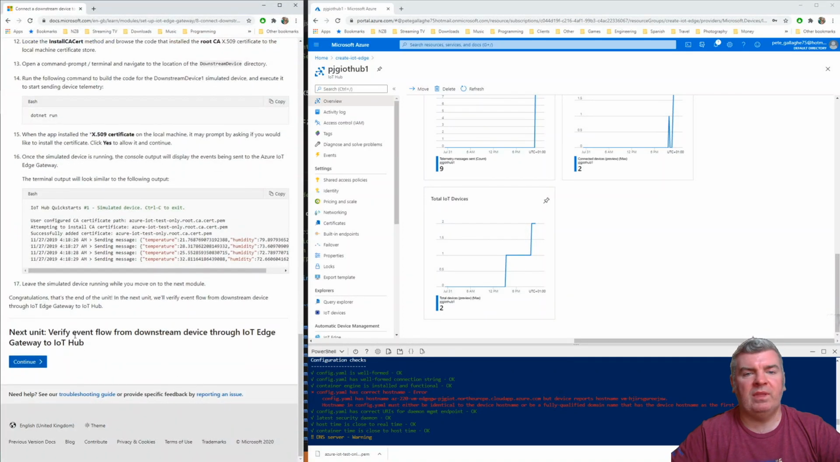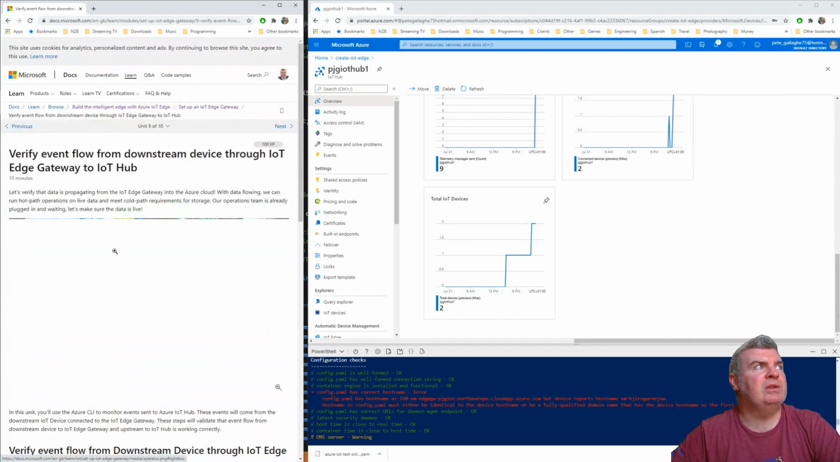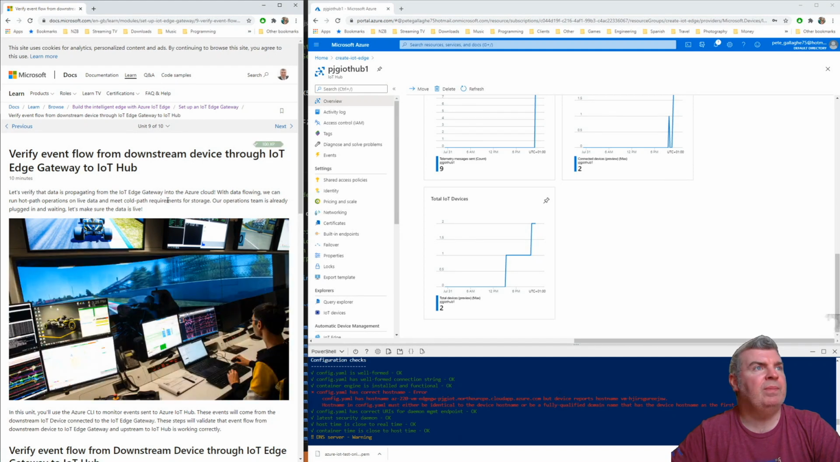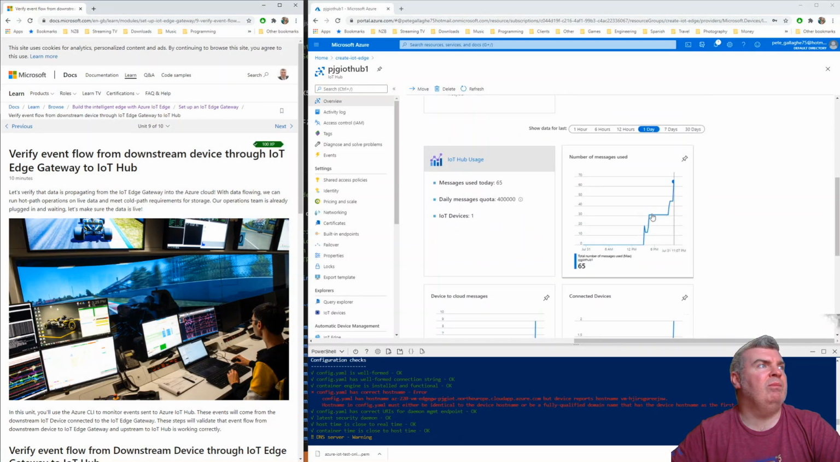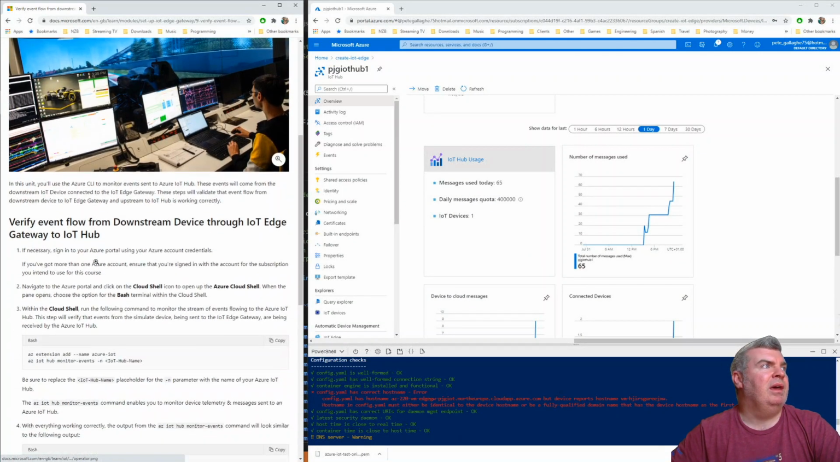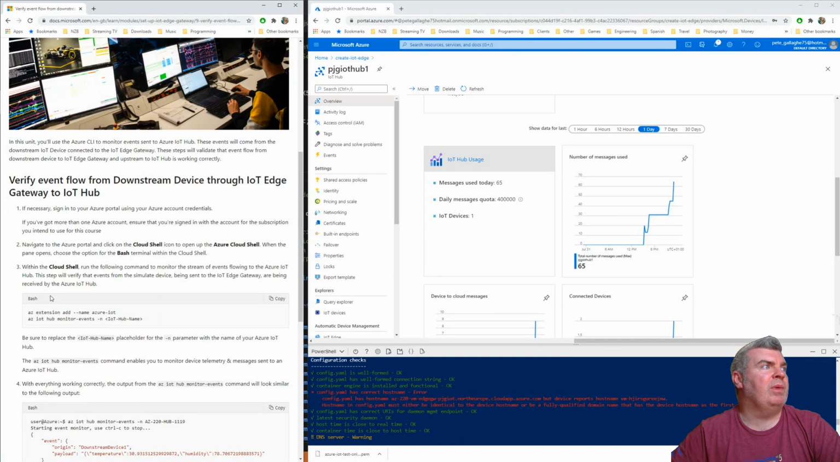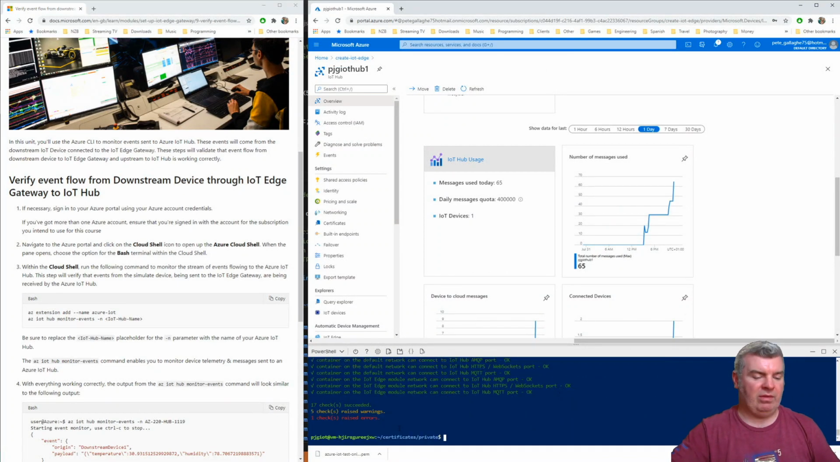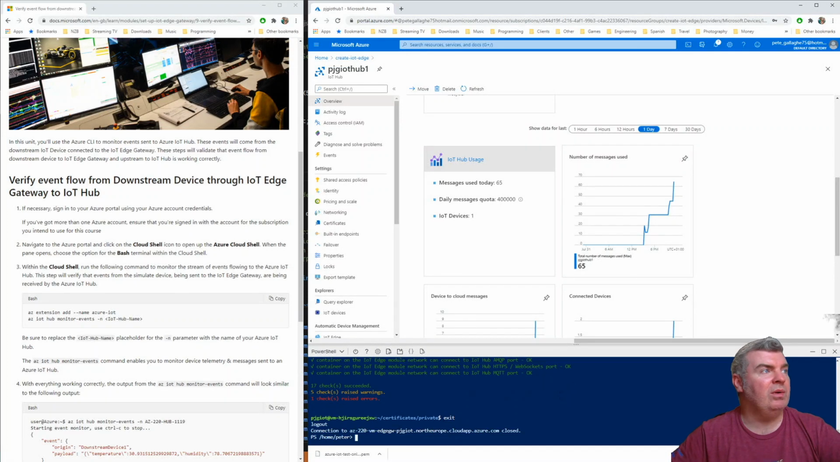So the instructions now allow us to verify the event flow from the downstream device through the IoT Edge gateway to the IoT Hub. I'm just going to leave this on that screen while we're doing this. So let's verify that data is propagating. If necessary, sign into the hub, and we go back to the Cloud Shell. I'm already there, but I need to exit out of this because I'm SSH'd in to my VM, so that's no good.